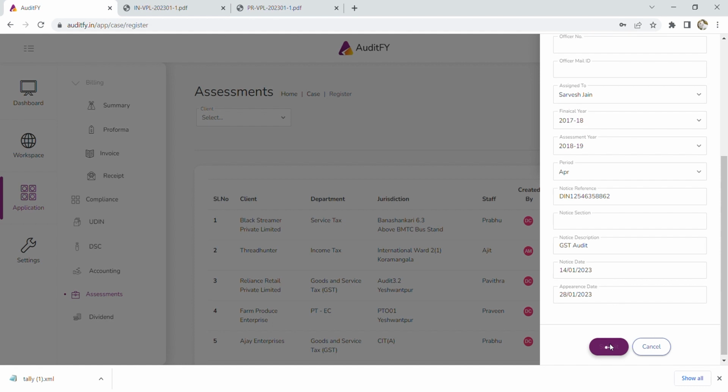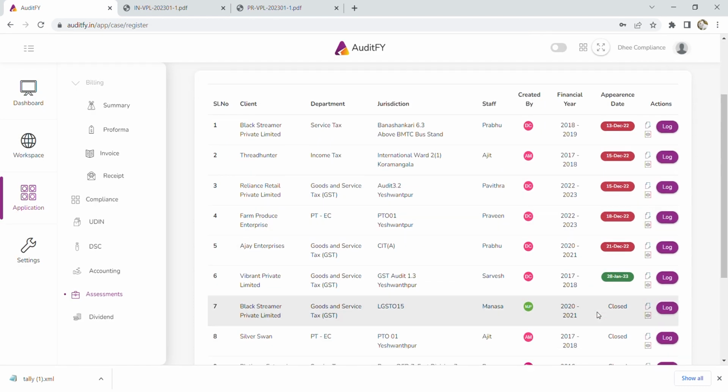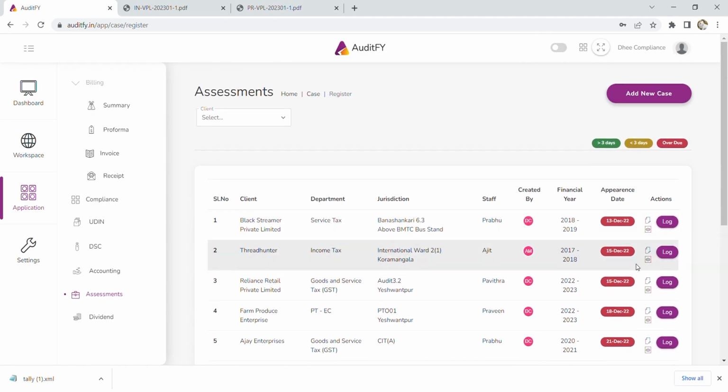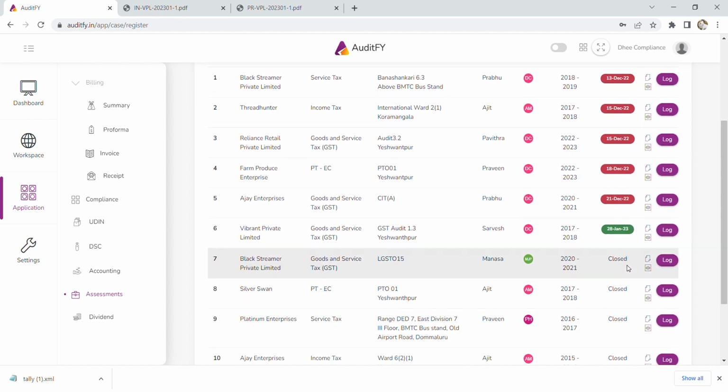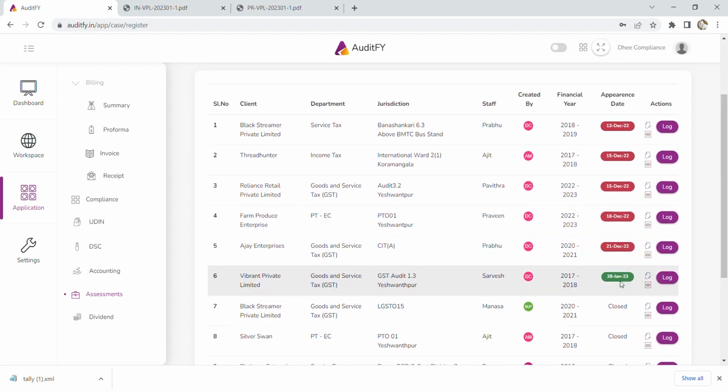So submit. Again here the list will be color coded. Those assessments which have been overdue will show in red. Those assessments for which the next appearance is coming up within 3 days, it will show in yellow, and more than 3 days it will show in green.